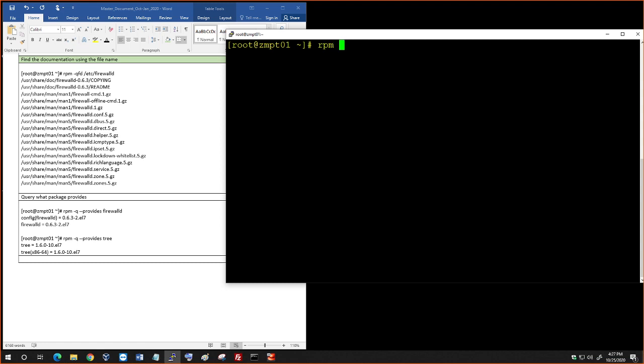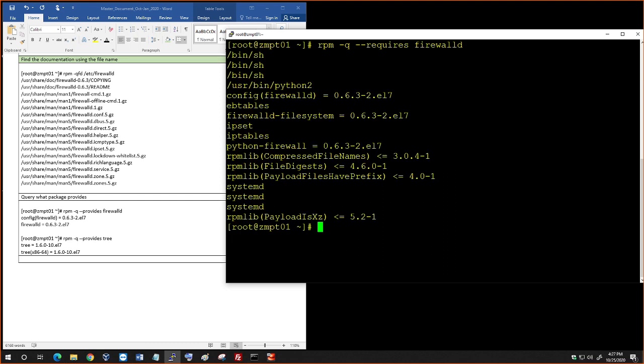You do rpm -q, then --requires, and then you type firewalld. So even before the firewall gets installed, these are the things that need to be in place.